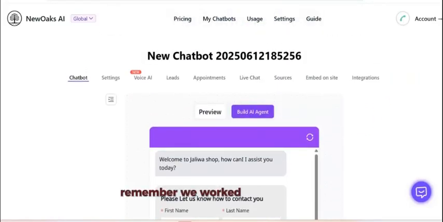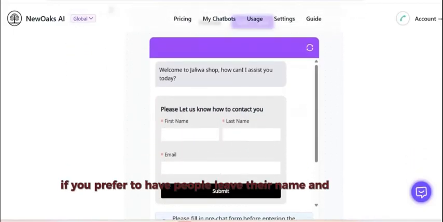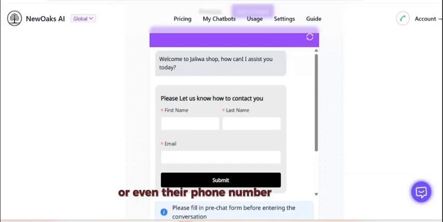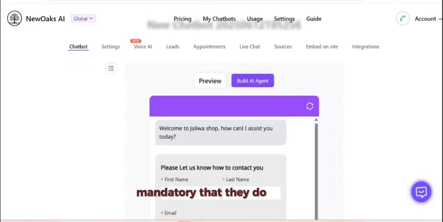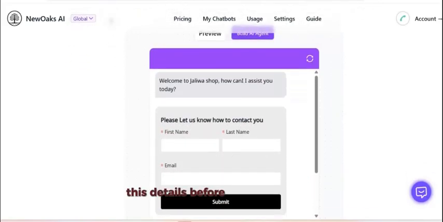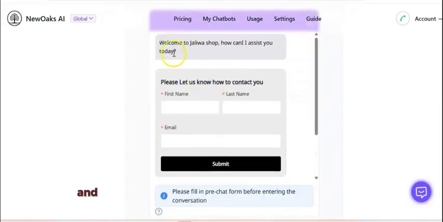Remember we worked on the lead form. If you prefer to have people leave their name and their email address or even their phone number before they start a conversation with your chatbot, then you can make it mandatory that they leave these details before they start the chat. And here it is.